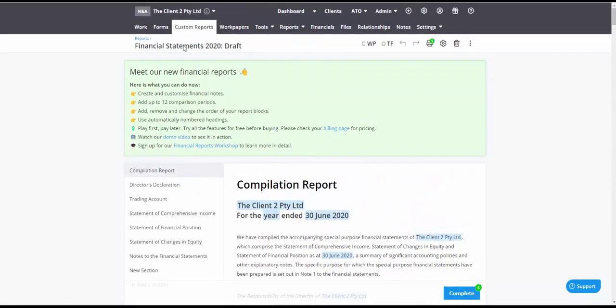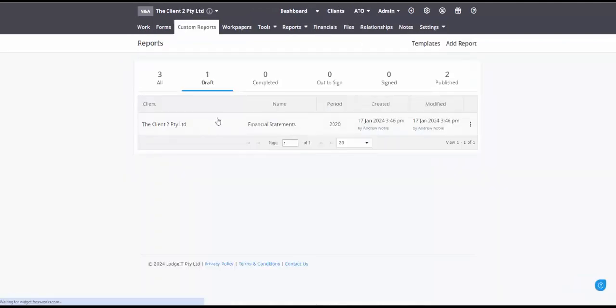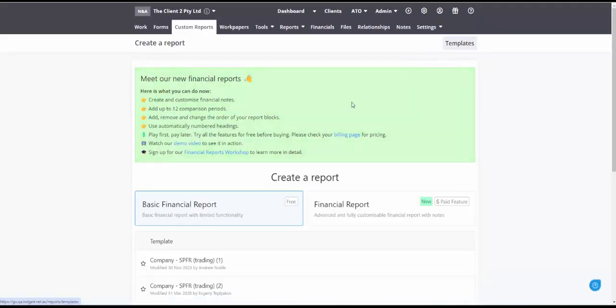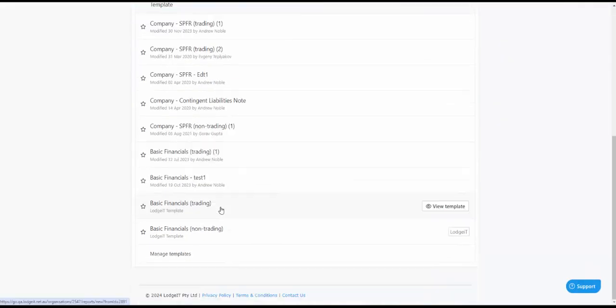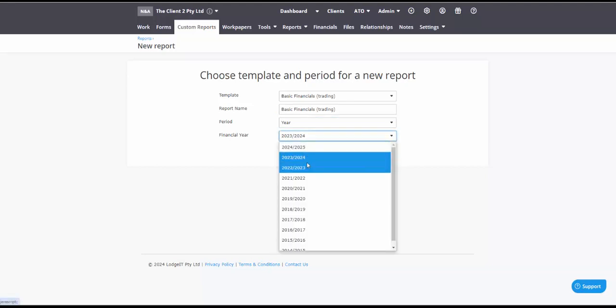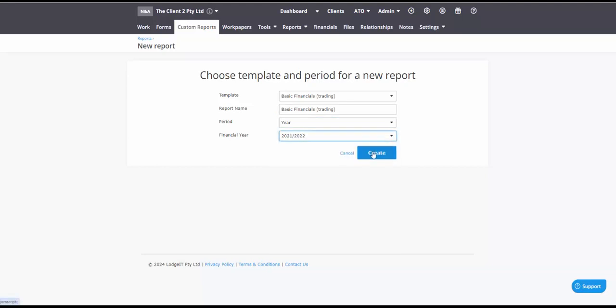So rather than continue with this one, I'm going to remove all my draft reports so there's no confusion as to what I'm working on, and I'll add a new free trading report using the trading template. Of course, as I said, you can change that to read financials or whatever else you prefer it to read.